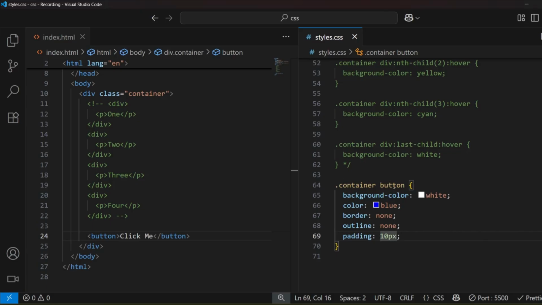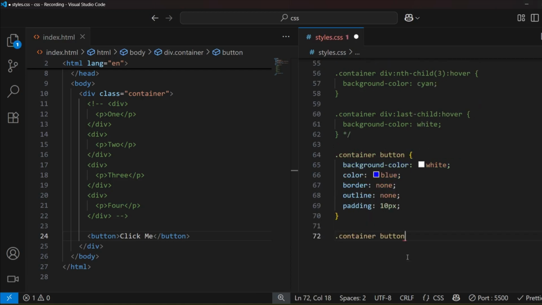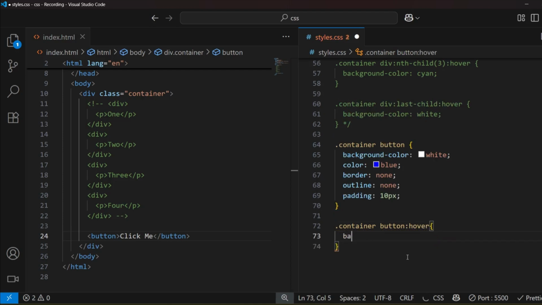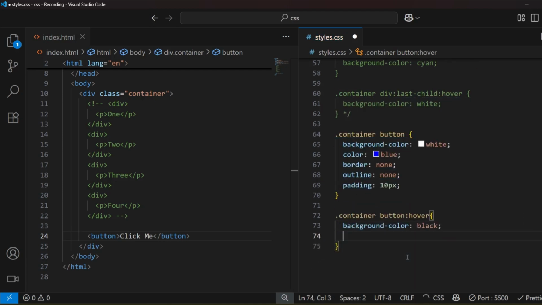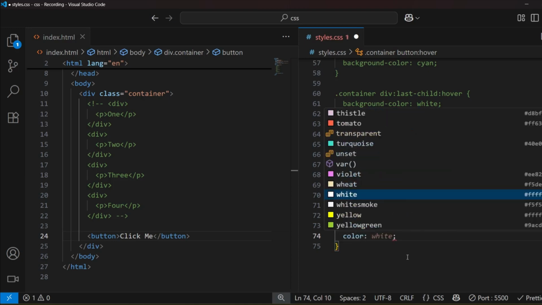So let's add a hover class. So I'm going to copy the selector, come down and then paste it, and say whenever I hover on this button, I want the background color to be black, and then I want the color to be, let's do white. Okay, so if I hover, see what happens. It's changing from white and blue to black and white.